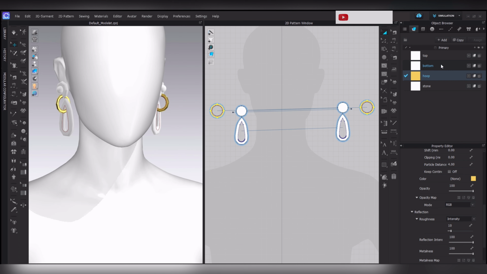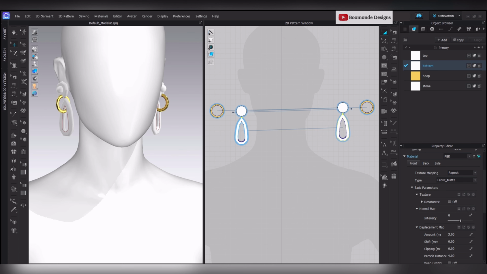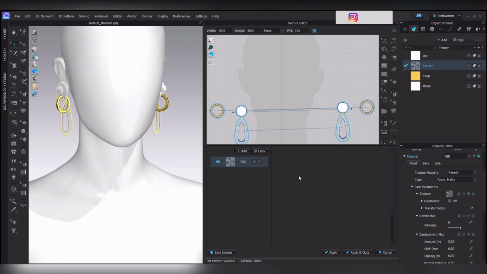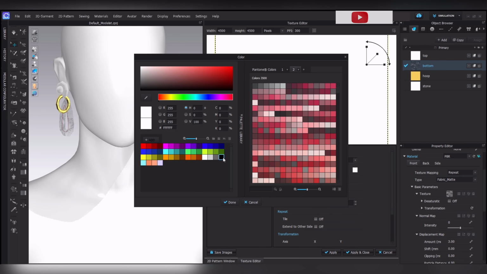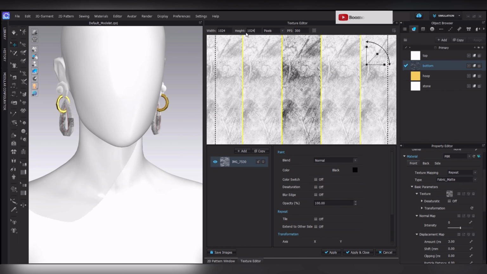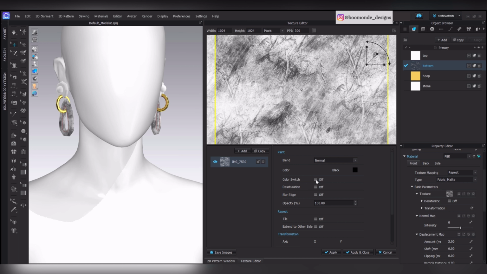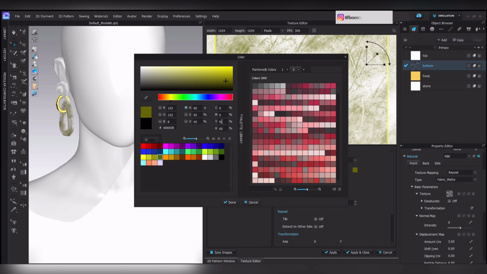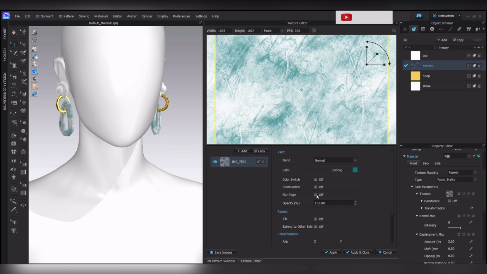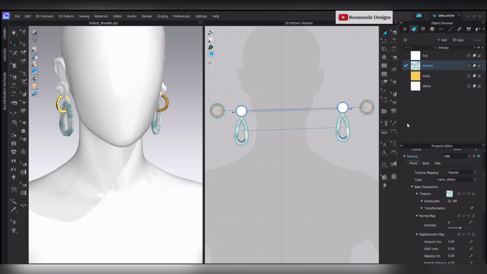Now choose the bottom fabric. Add texture and open the texture editor. Adjust the texture according to your preference. Choose the color, then apply and close.